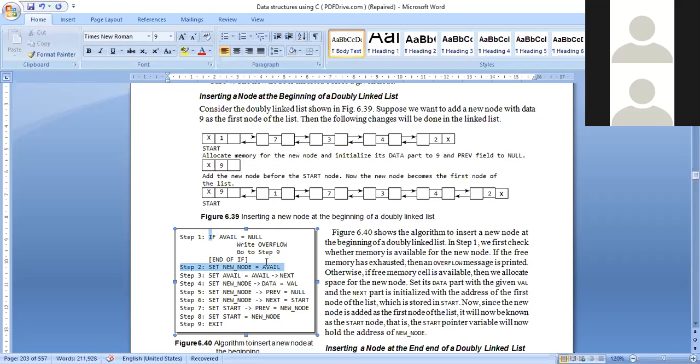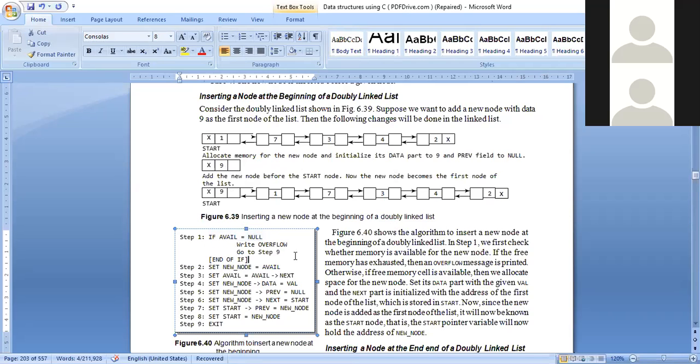So this is the data regarding it. If aval equal to null, the screen is visible to everybody, no? So if aval equal to null, that means no nodes are present, then write overflow. Otherwise, go to step number 9, that is exit. Otherwise, set new node equal to aval, set aval equal to aval next, and set new node data equal to value. This is the most common operation up to here as part of insertions, whether it is a single linked list or a doubly linked list.